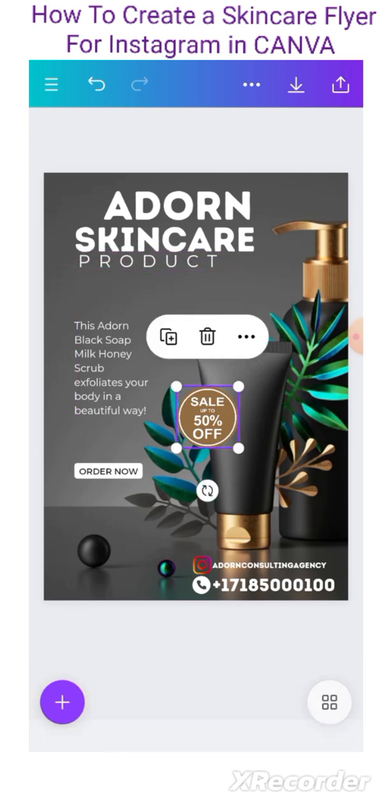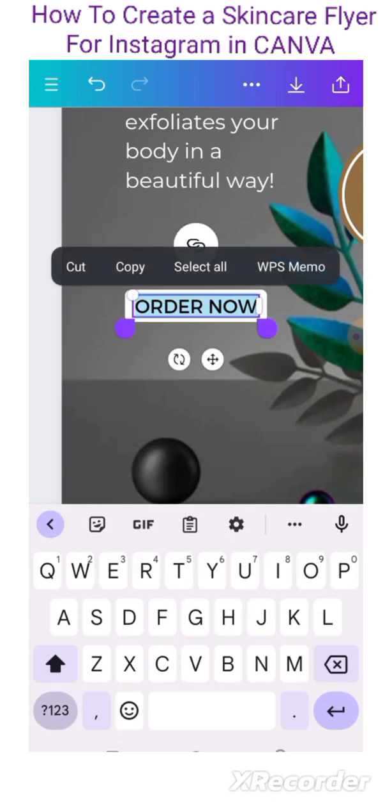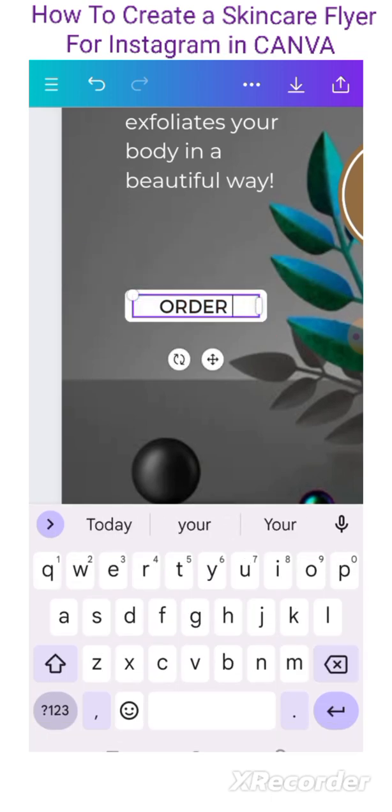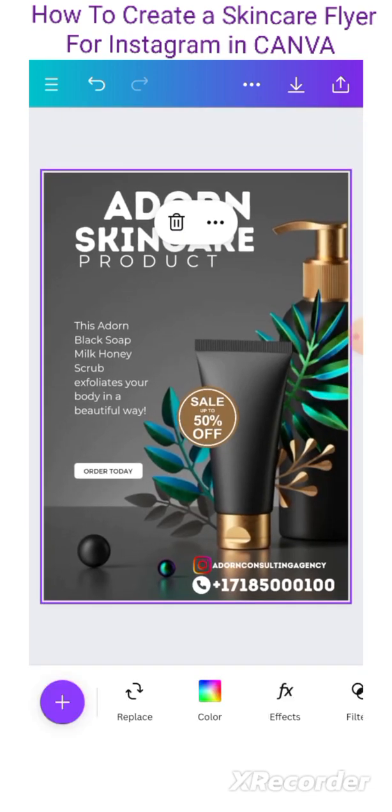So let's say your sale is, you want to say order today. Just click on it, today, and then reduce it with this. You can reduce with your font size at the bottom, or you can reduce it with that, and voila, that is it. You have your flyer.